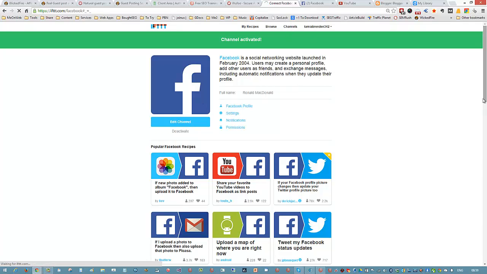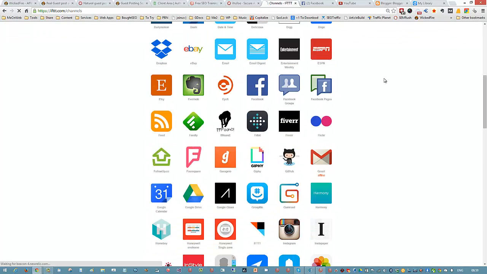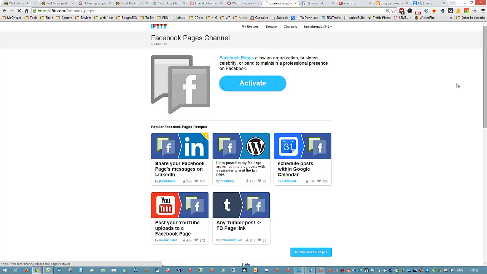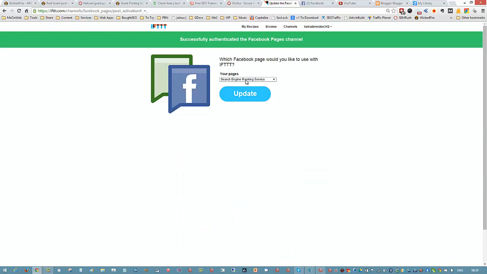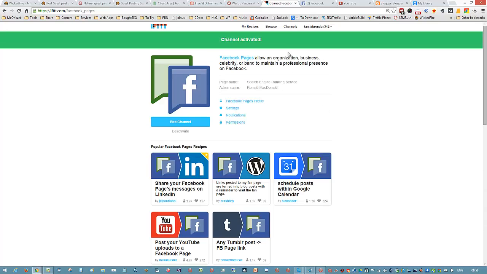Come back to the channels, and we're going to click on Facebook fan pages. Click on activate. Then we've got a drop down here. If you've got more than one fan page, you will see that you've got a drop down. I'm just going to choose this top one here. Click on update, and that one is activated.